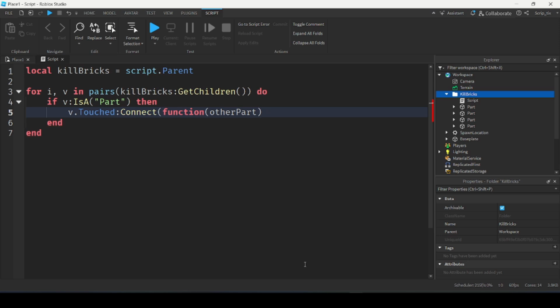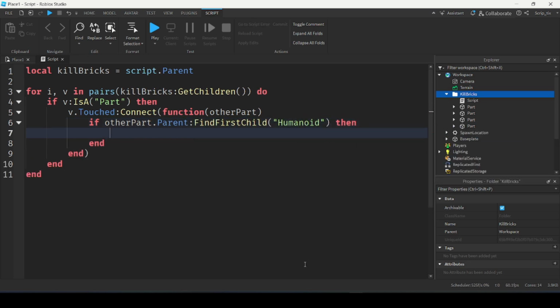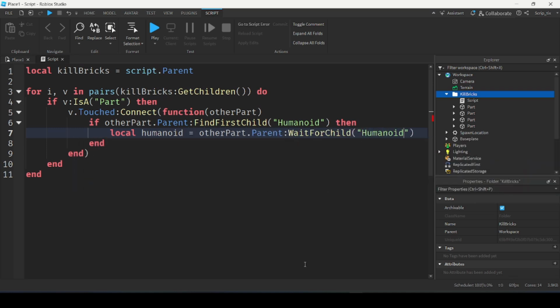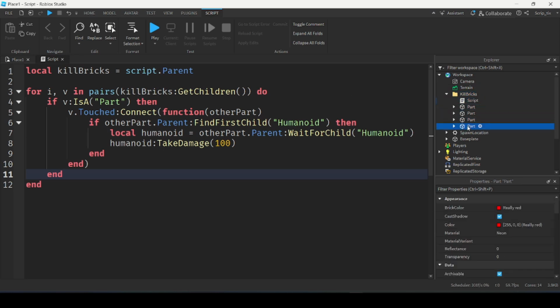v.Touched:Connect(function(otherPart). So now we're doing what we did before. If otherPart.Parent:FindFirstChild("Humanoid"), then local humanoid = otherPart.Parent:WaitForChild("Humanoid"), humanoid:TakeDamage(100).